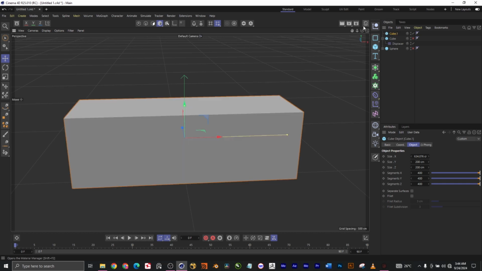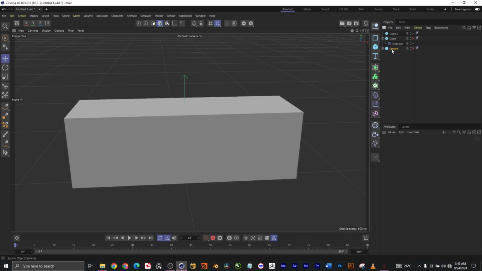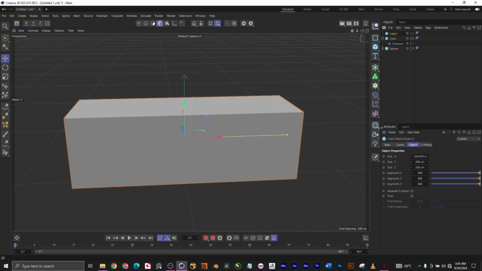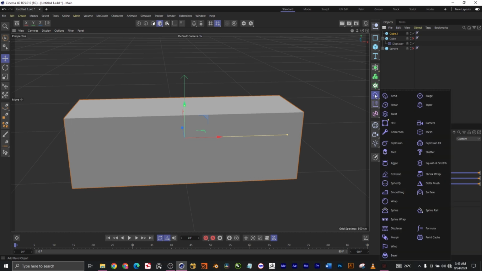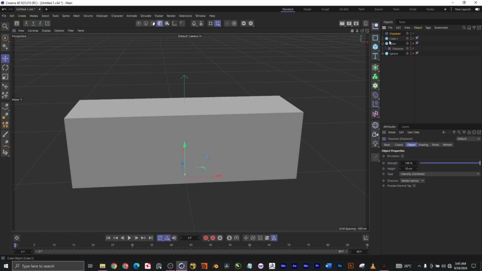So NA to clear this, NB to show the segments. NA to clear this, then NB to show the segment. So I'm going to pull up a displacer. This is just simple. I'm going to come to the deformers here and bring up a displacer.